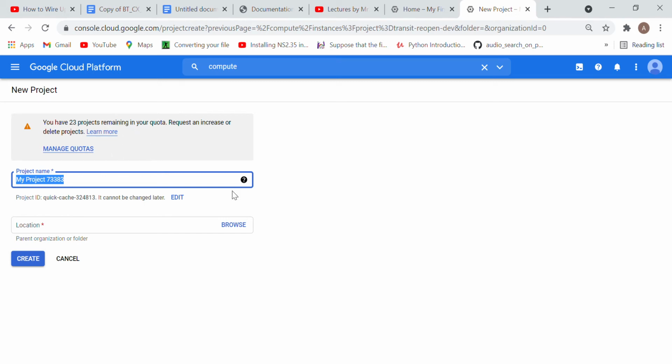But in a company, when we use it, we use a paid account, so we can create as many projects as we want here. So you can give any project name, give a name.